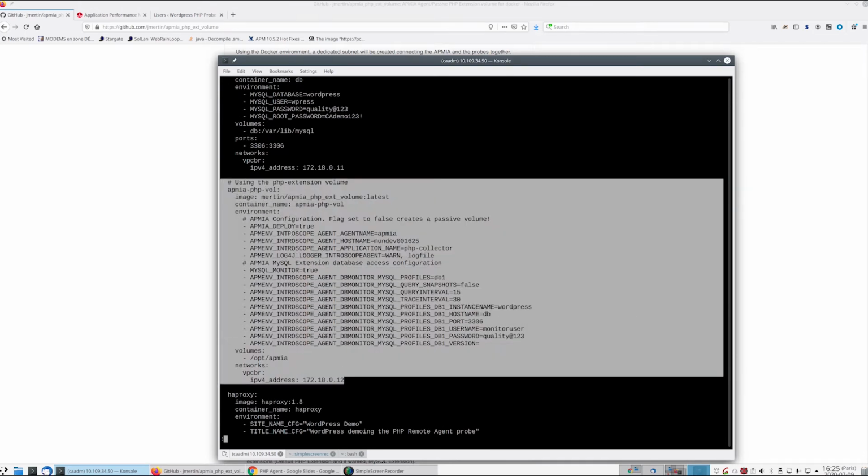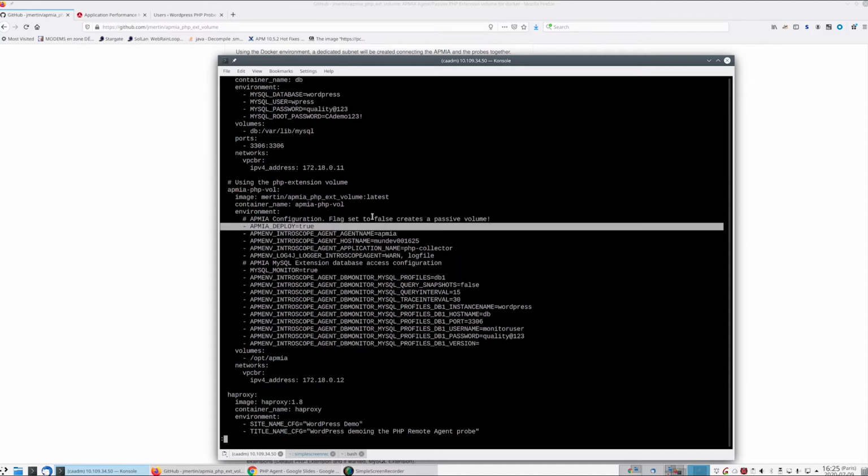Depending on the APM deploy flag, the APM agent will be started if set to true. If set to false, only a passive volume will be created. This volume is required as it contains all the code to run the APM agent, the PHP MySQL extensions, or to implant the PHP Remote Agent Probe into a PHP environment.